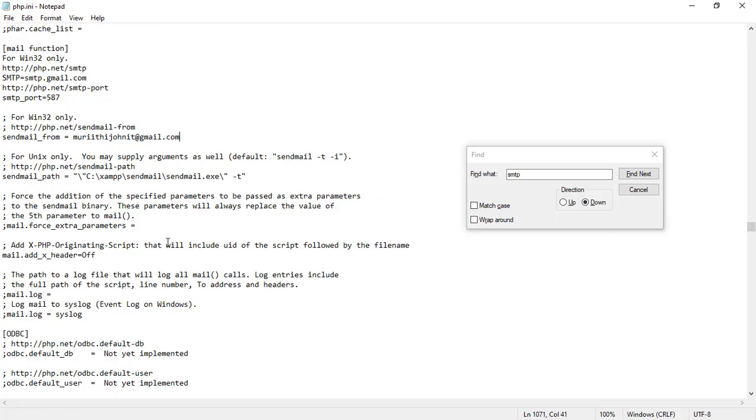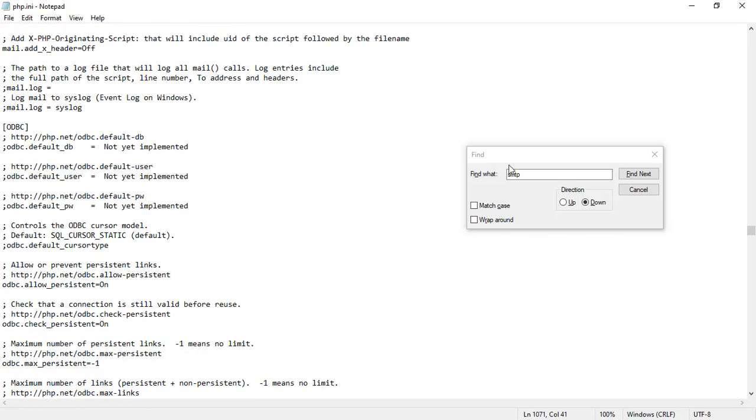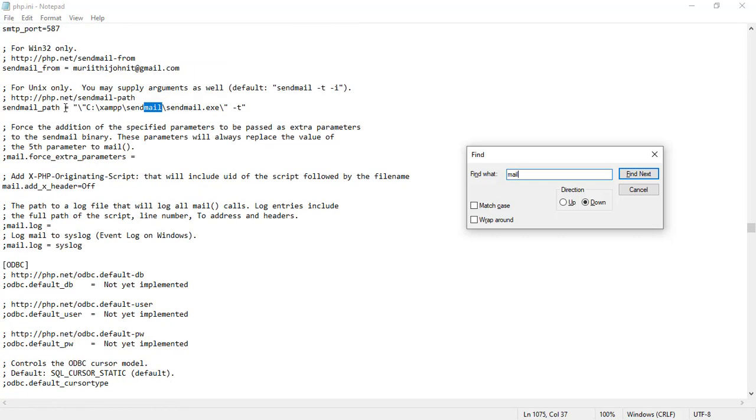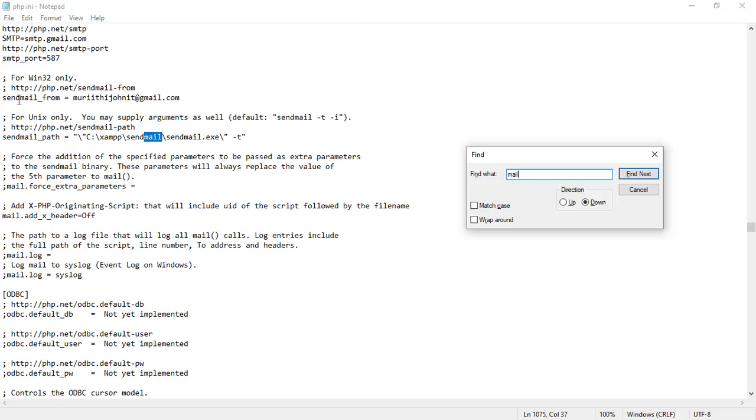Now you need to look for sendmail. I hope I should be able to get it here. Maybe search mail. Let me see. Yes, sendmail. This is again very, very important. You should come and have the sendmail_path be equal to this line. Maybe I can provide it in the description of this video so that you can just copy and paste it there.